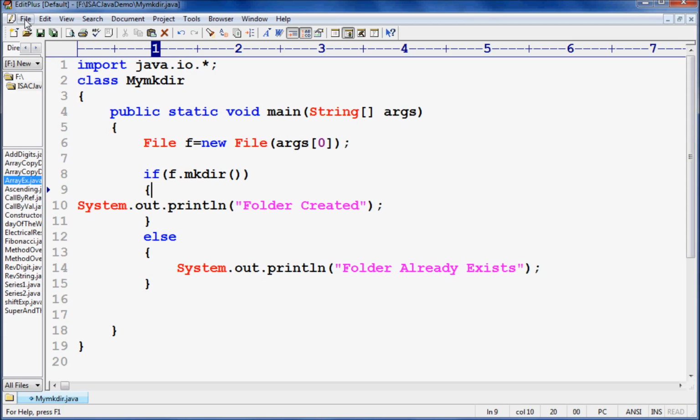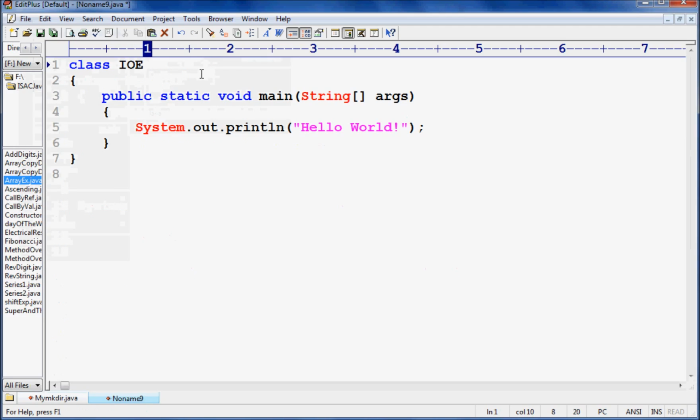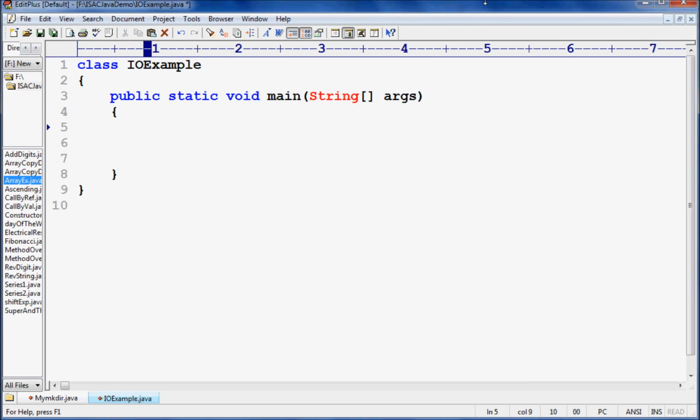Let us have another example. I'll say new Java file, and this time I'll give IO example here. Copy and save it here. Paste it and save. Now in this, we are using FileOutputStream, f = new FileOutputStream. Here pass the file name, say the file name is hello.txt.